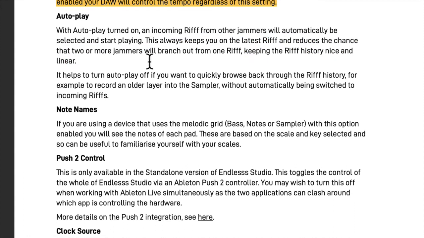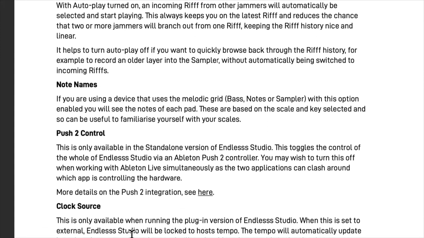It reduces the chance that two or more will branch out from one riff. Okay. It helps to turn autoplay off if you want to quickly browse back through the riff history, for example, to record an older layer into sampler without automatically being switched. All right, you guys right there, you blew my mind.